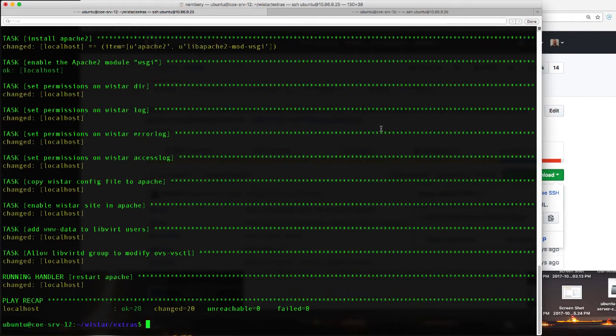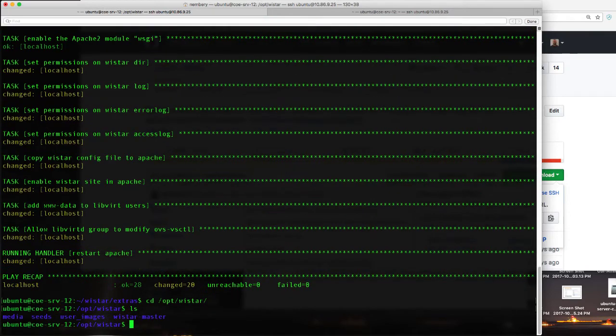Okay, so our playbook is done. So that means everything is installed and we're good to go. So let's just take a quick look around. By default, everything is installed into the /opt/wistar directory. So we'll just go take a look. We have media, seeds, user_images, and wistar-master. So wistar-master is where the actual application lives.